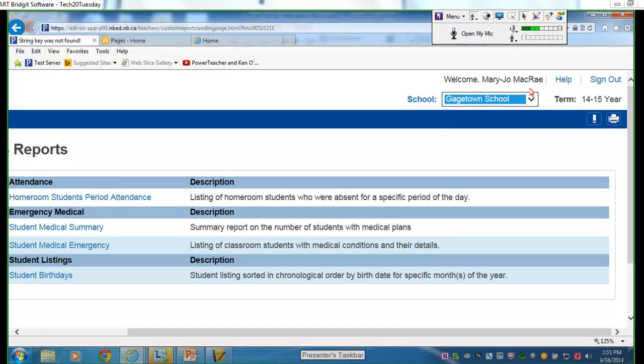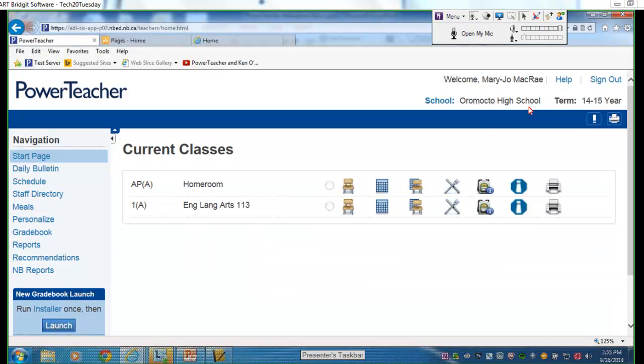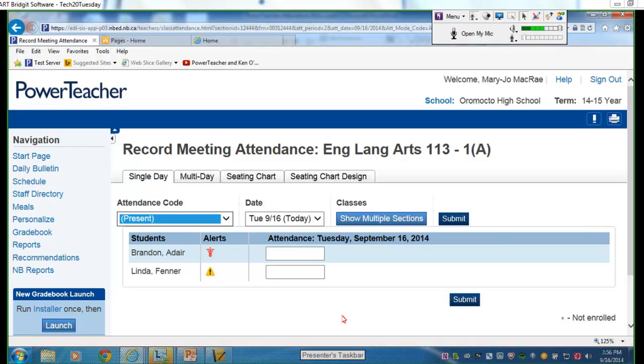I'll just switch now to the high school. In the high school they have attendance by period, and they'll take attendance there. The homeroom teacher will then be able to monitor the attendance of all of their students. They will have the chairs for all of the classes that they teach, so they will also be taking period attendance, which will be indicated on the report card.